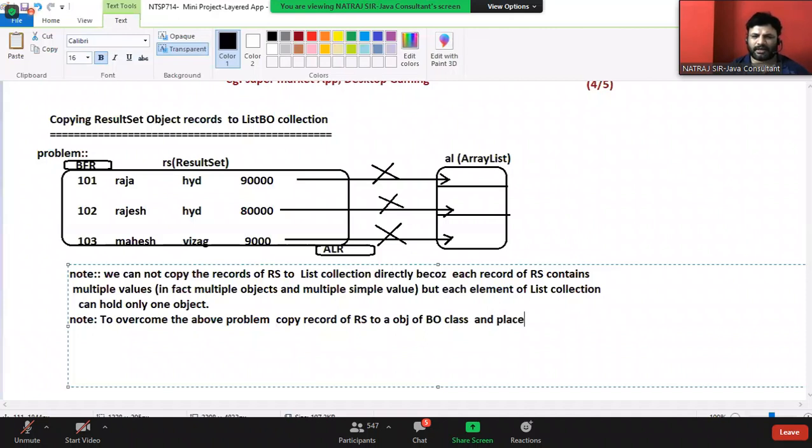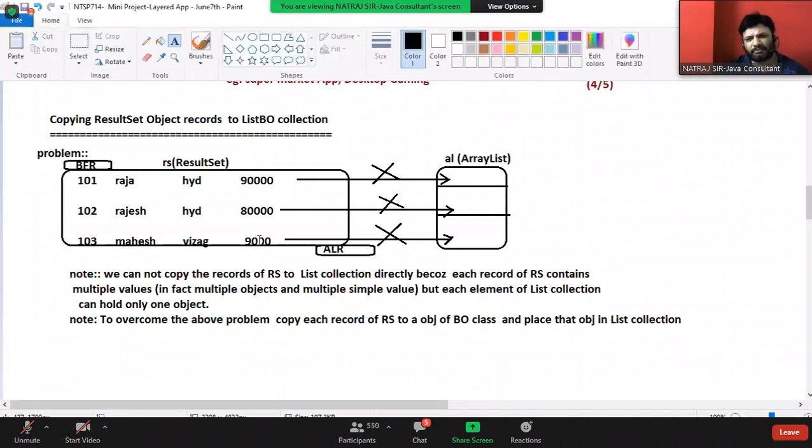and place that object in AL, the list collection. Are you comfortable, guys? To overcome the above problem, copy each record of RS to an object of BO class and place that object in the list collection.